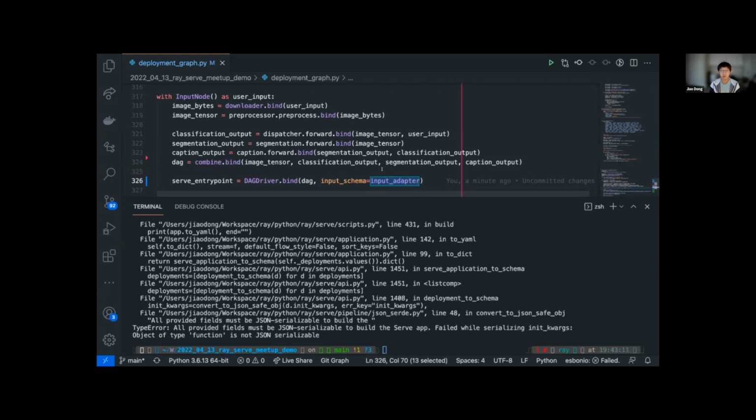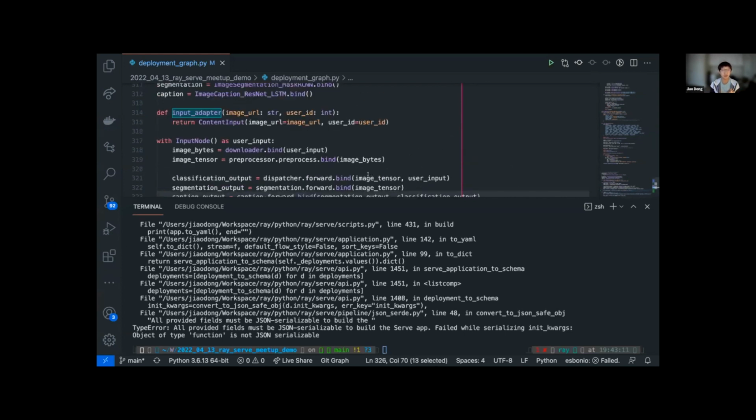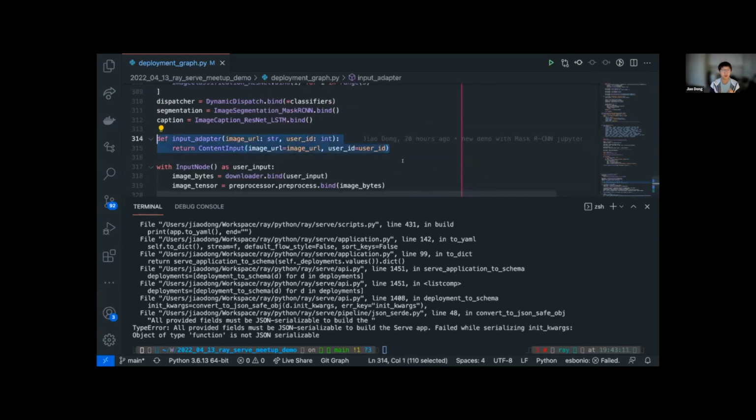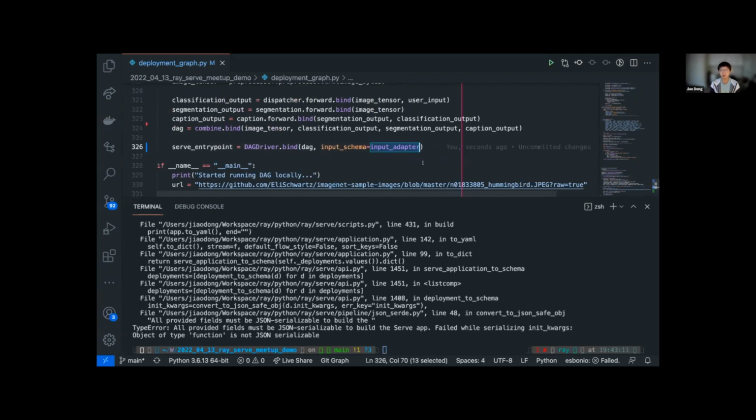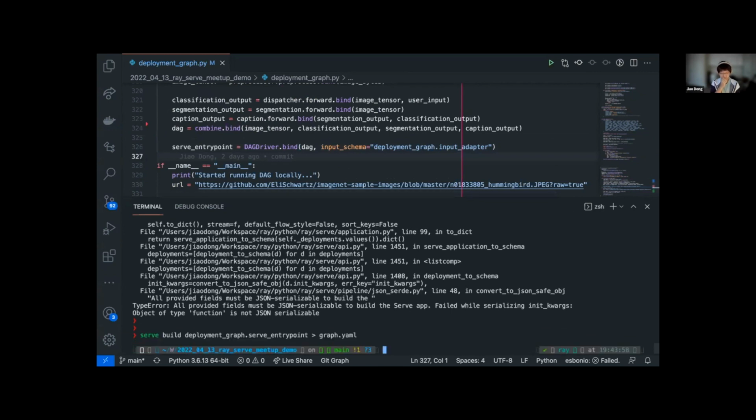So the fix for this is also pretty simple. Essentially, we want the user to use a JSON serializable version, like the primitives or import paths of the class or function you want to use, as long as they are defined and visible at the top of the file. So the fix for this is essentially, instead of input adapter, I just change this to the path of my input adapter. So this is defined in deployment graph, the input adapter. And I just do the same thing. And this passed. Now, I have generated YAML.